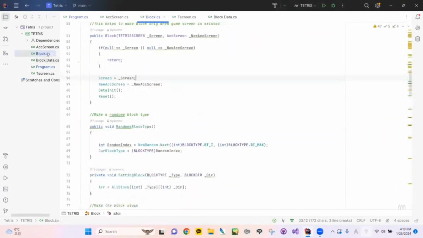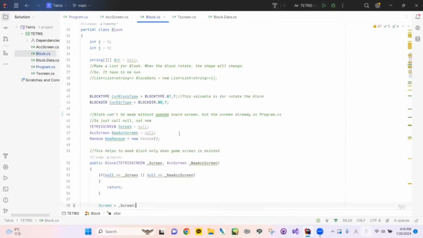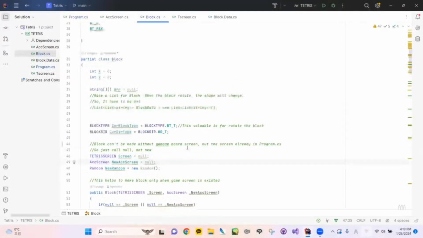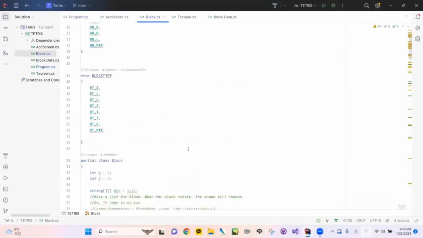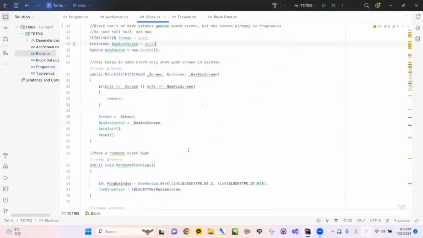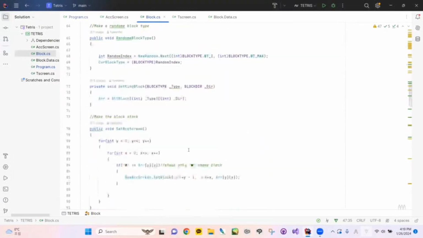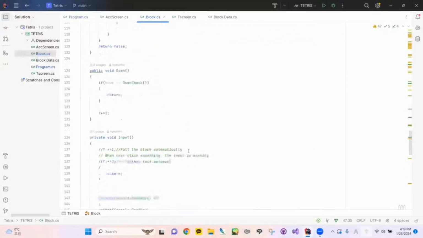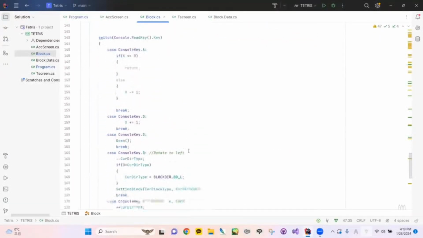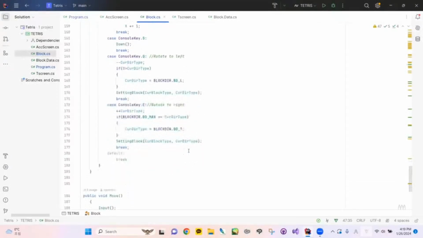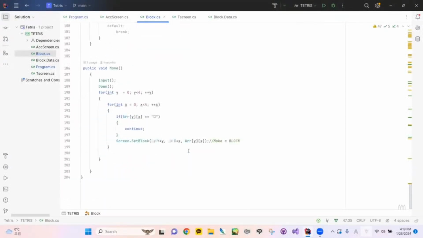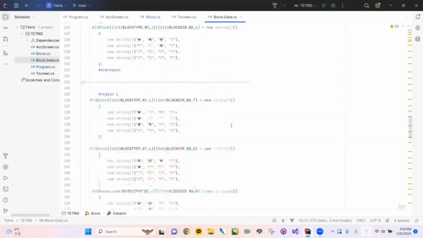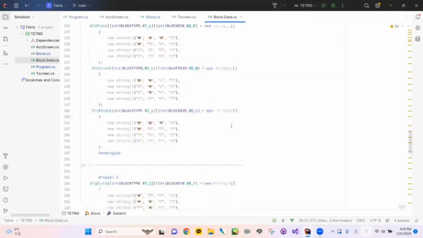An important feature within the block class involves the display of the Tetris screen. However, this value is initially set to null. This design choice arises from the separation of the block and screen fundamentally into distinct areas. Specifically, a separate block layer exists on top of the screen layer, allowing for independent block movement while the screen remains static.